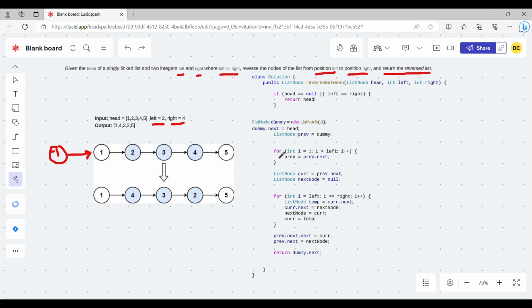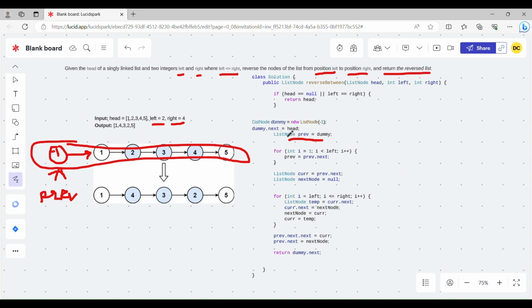Okay, and then we are going to run one loop for int i is equal to 1, from 1 till i is less than left, i plus plus. Then prev is equal to prev dot next. Okay, so here first see this point. ListNode prev is equal to dummy. So this is prev only, P R E V. Okay, so ListNode prev is equal to dummy. That means this prev is equal to dummy.